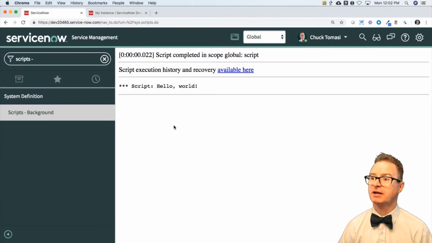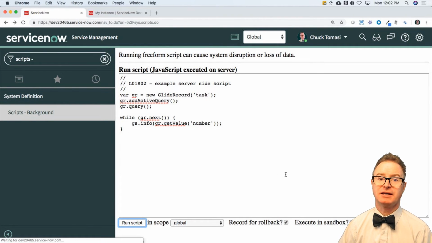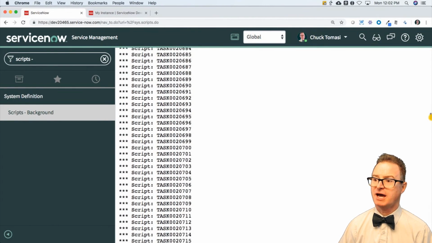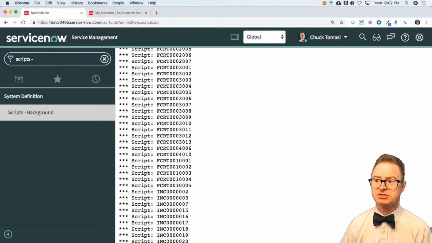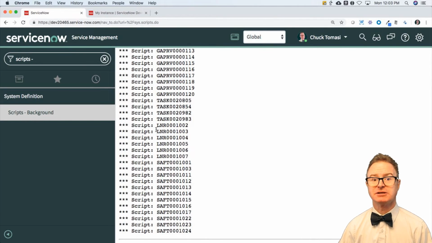So if I copy that into scripts background, it looks like that. I run it and I get a very, very long list of tasks, incidents, problems, change requests, approvals, safety records. There's a lot of things that are involved with the task table, but I can easily write a quick little script to give me all those records with the criteria that I want.